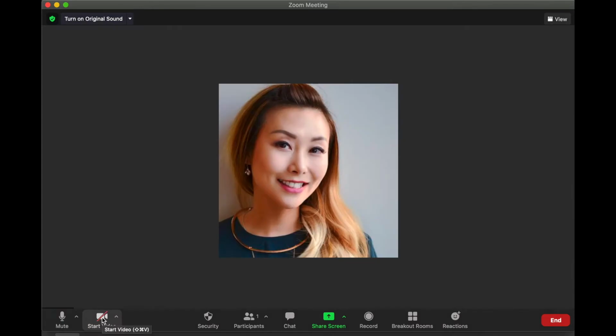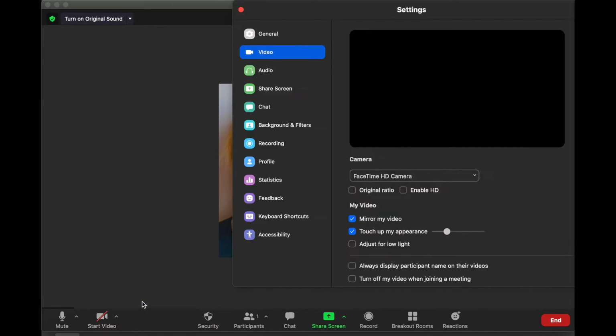Next, look for the video icon found in the left corner and click on the arrow. You can also click on that icon to turn on and off your video. Once you click on the arrow, a menu setting will pull up. Click on video settings and a window with all the different setting features will pull up.